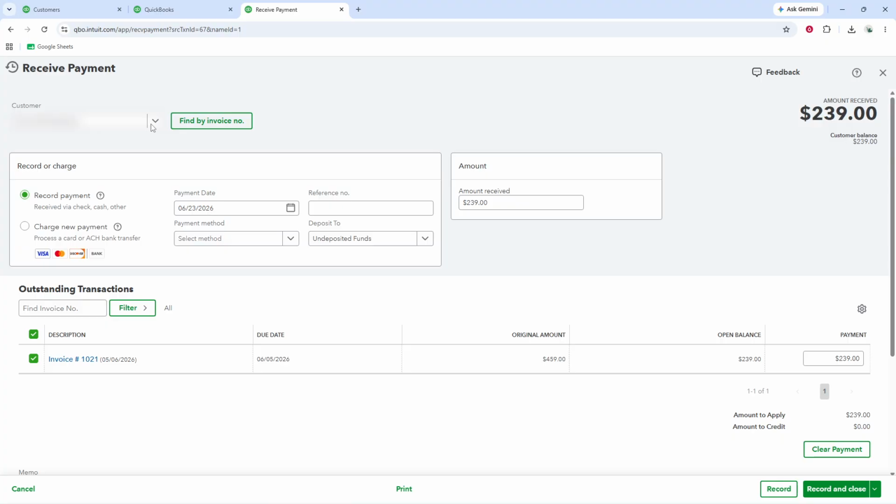After that, enter the payment date. In most cases, this should be the date the payment was actually received, since that helps keep your records accurate and up to date. Now choose the payment method. For example, this could be a check, cash, bank transfer, or another method available in your QuickBooks setup. Then enter the amount received. Be sure this matches the actual payment amount, so your books stay accurate and the invoice is applied correctly.